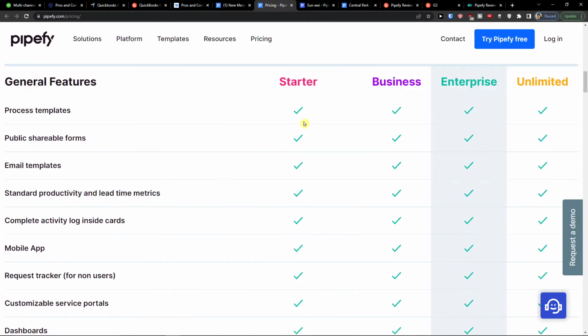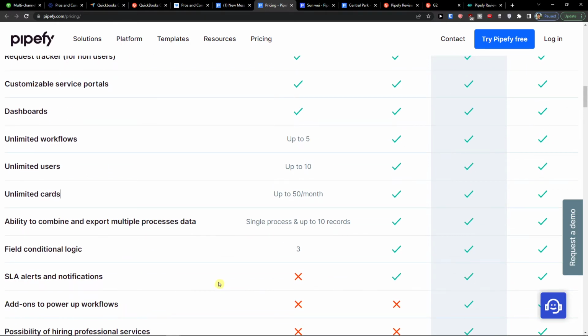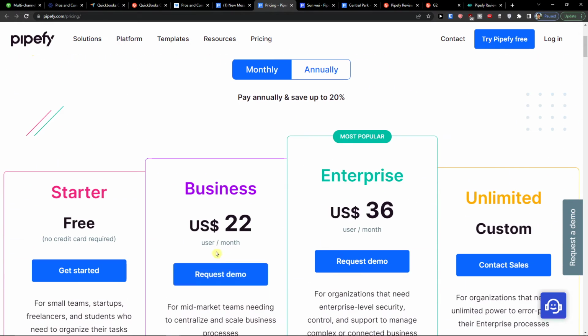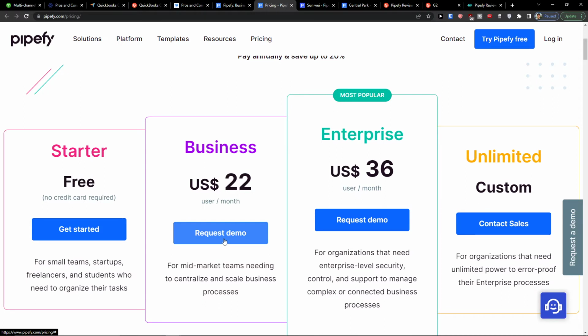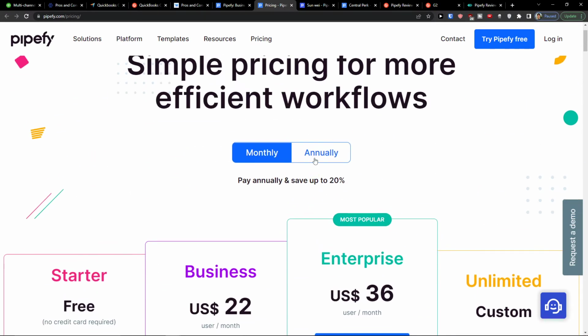So in the starter, which is for free, up to 5 workflows, 10 users, unlimited cards. Now, really important, right here you're gonna have the business plan, which is $20 a month and 36. It's a pity that you need to request a demo for it, but that's kind of how it is. Great thing that you have the annual and monthly version.